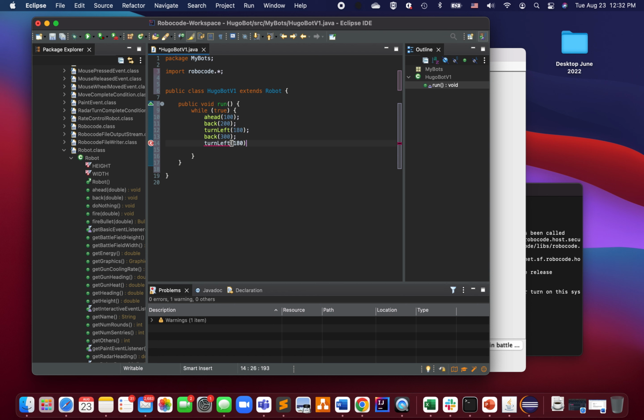When you turn the body, the cannon is attached to the body, and the radar is attached to the cannon, so the radar automatically turns with it. So it's always going to scan. And there are some events like on scanned robot, and you can do something when you scan something. But let's first just go with that. I'll show you that afterwards.